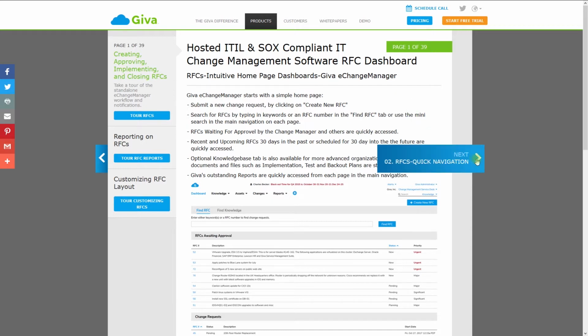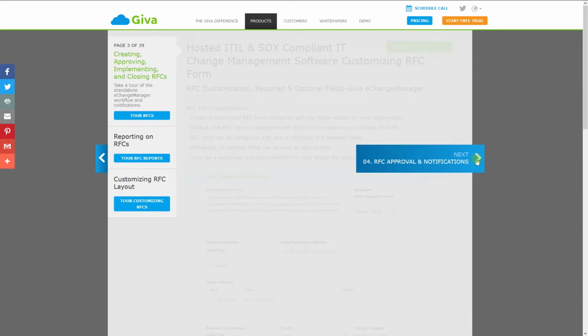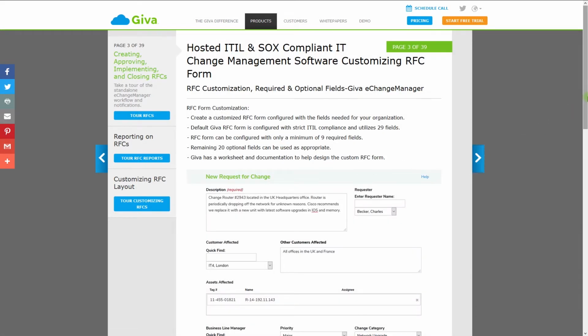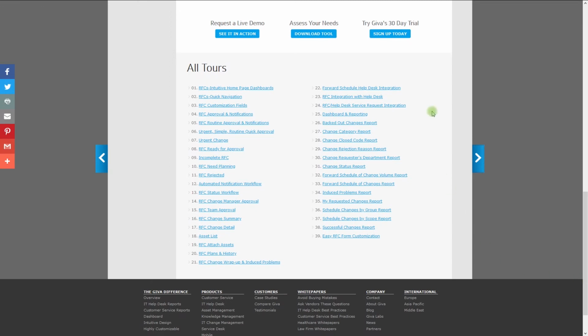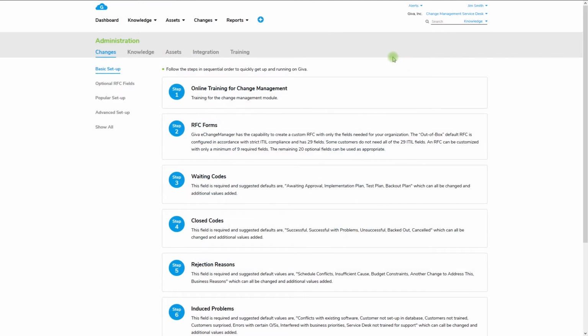Use the arrows to navigate through each page, or at the bottom of any page, you can navigate to any other page in the training. Once you have reviewed the tour, return to the Jiva application. Before starting the configuration process, let's look at creating an RFC.